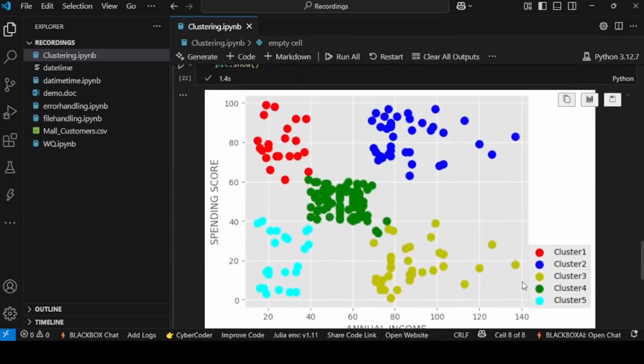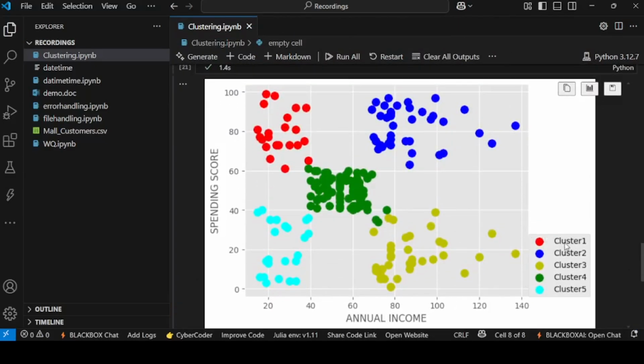So you can see we have different clusters. So let's start with cluster 1. Our cluster 1 is red. You can see based on annual income, they earn low, they spend high. Cluster 2 is blue. They earn high, they also spend high. Cluster 3 is this yellow here. They earn low, or rather high, but they spend low. Then green, this earns averagely, they also spend averagely. Then cluster 5, they earn low, they spend low.